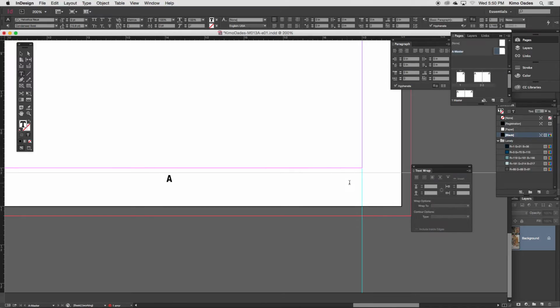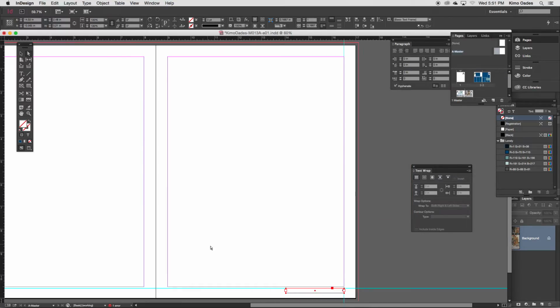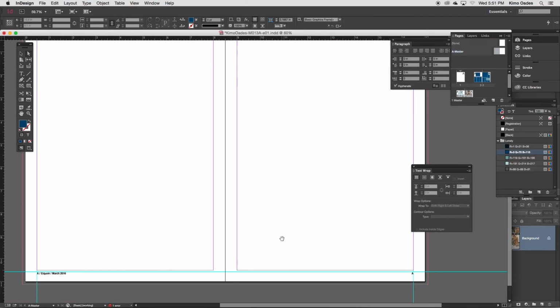Shouldn't this be on the corner, right? Oops. So let me select this, and instead of being left aligned, it's going to be right aligned. Does that make sense? Okay, so there it is. Let's take a look at the whole page, or set of pages. Page number, Esquire, March 16, page number.